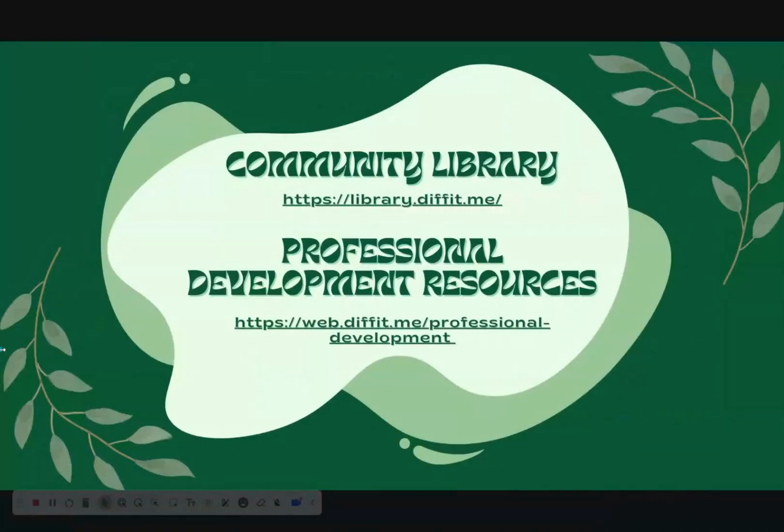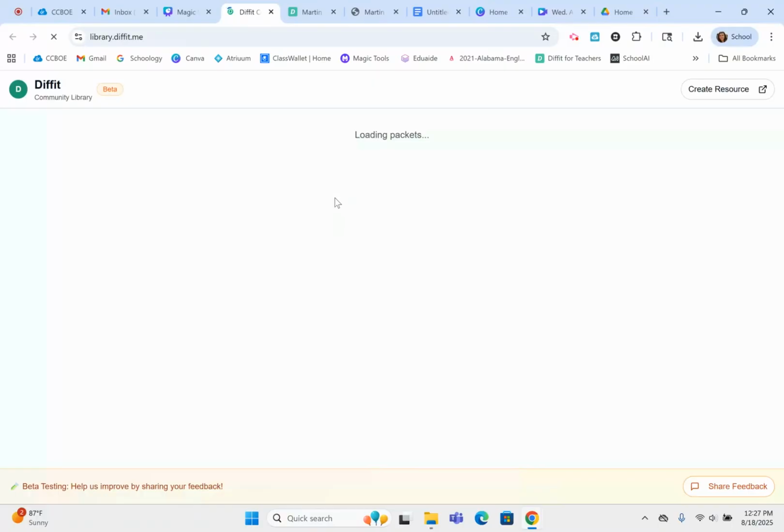So now that we've looked at how to generate resources from our own ideas or materials that we wanted to upload, let's take a look at the community library. So you'll follow this link to get to the Diffit community library. Here you'll find already made resources to choose from where other educators have created using Diffit.